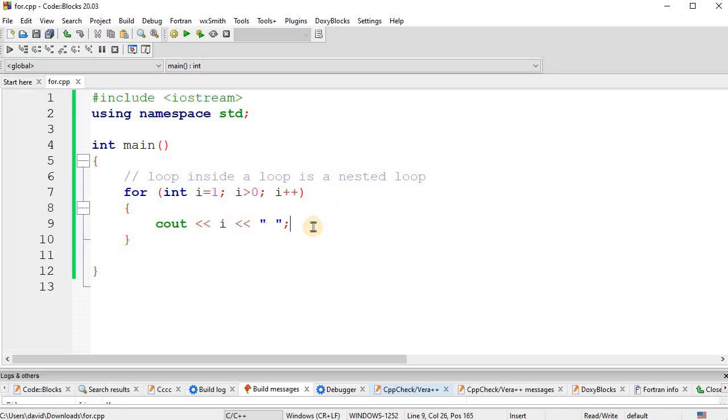Okay, I believe that's everything I wanted to cover. When you're programming, you will use for loops and while loops extensively in your code.